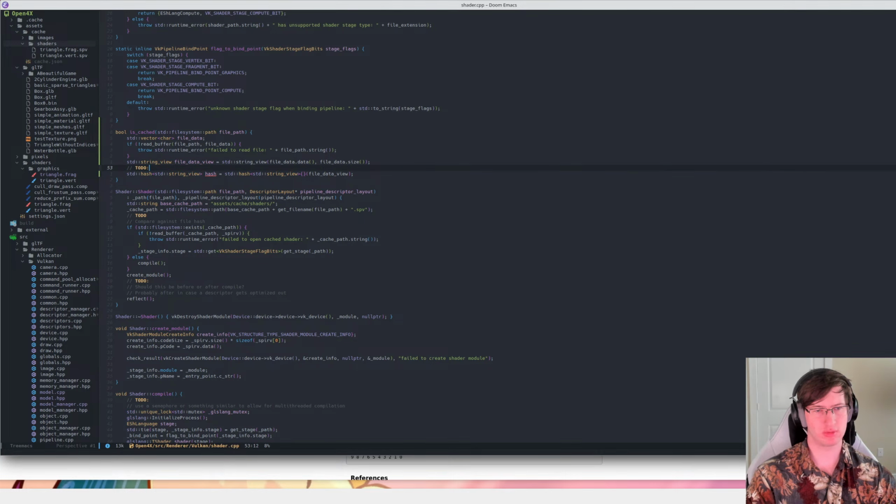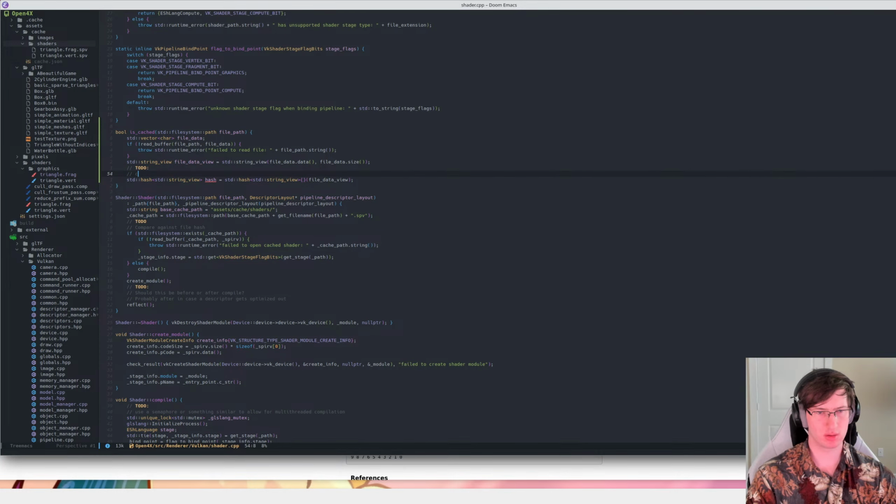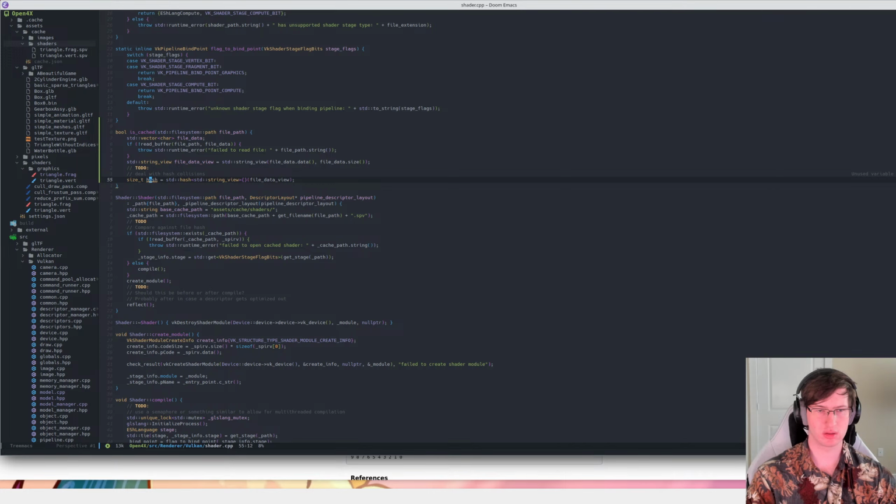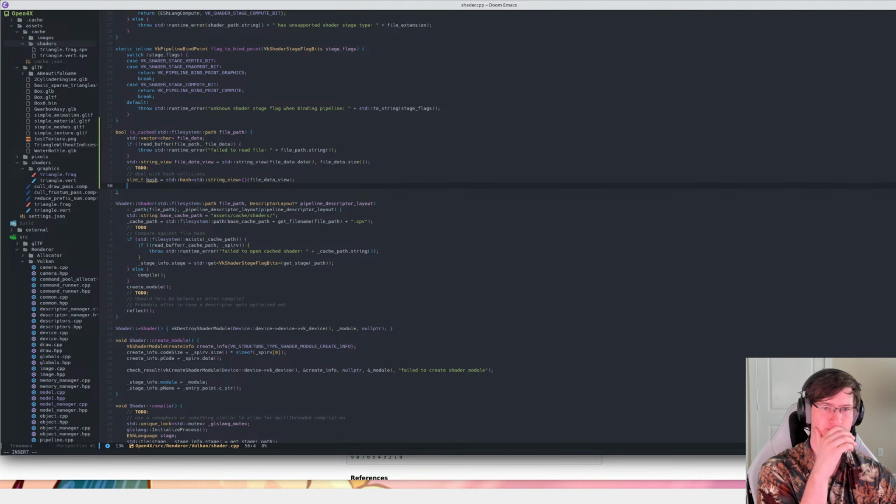To do: check for hash or deal with hash collisions. All right, this is good enough for now. So let's just do a size T hash. Okay, and then, yes, I've read the file. So now I want to actually read this out of the cache.